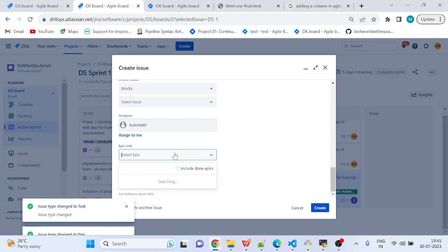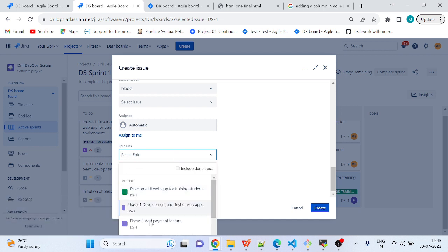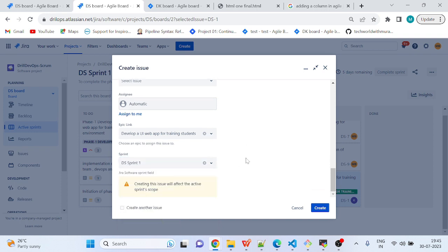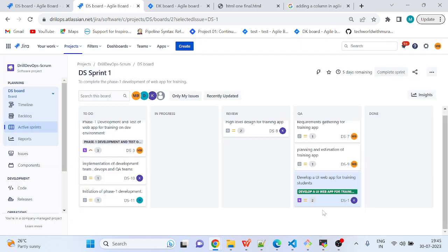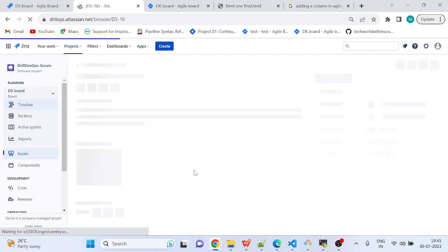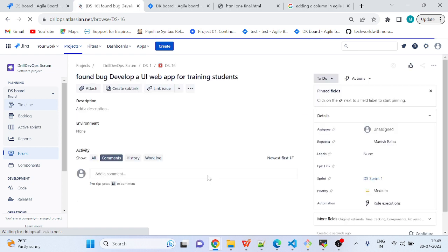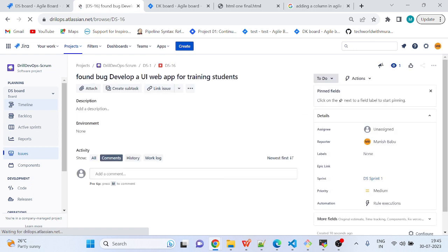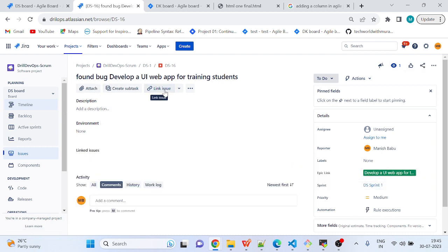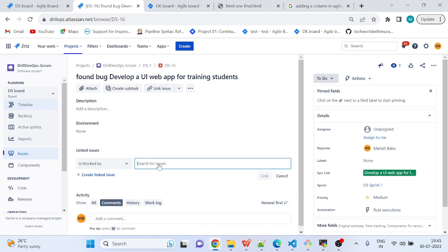If they want to attach it, or if they want to see which is blocking, they can attach that, and they can put it in this sprint they want to create. So when they create this issue, view the issue, you see it can be blocked. That epic that we have created, right, they can block this epic by updating the epic link they have created. And if they want to attach this link issue, they can attach it, is blocked.